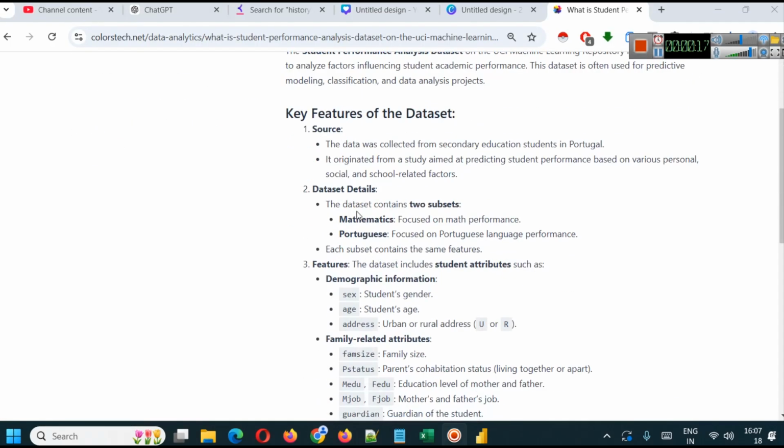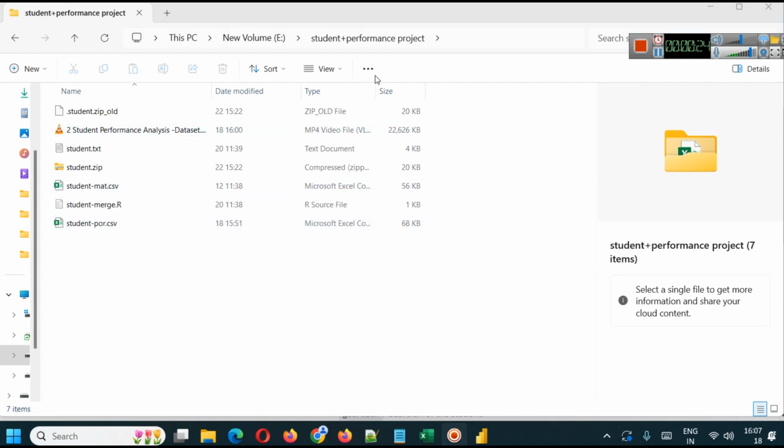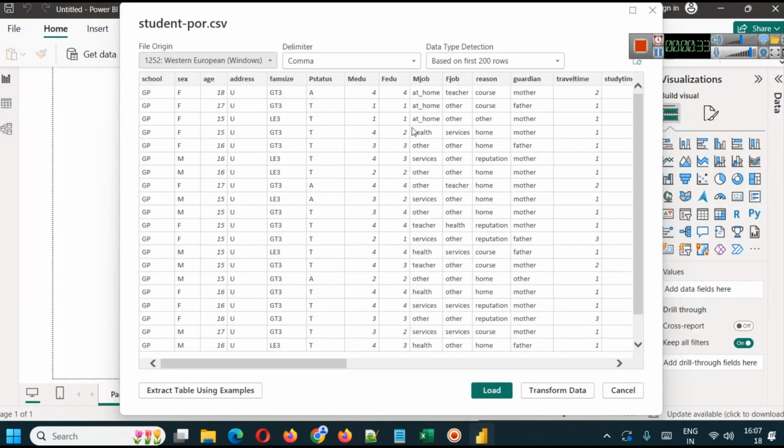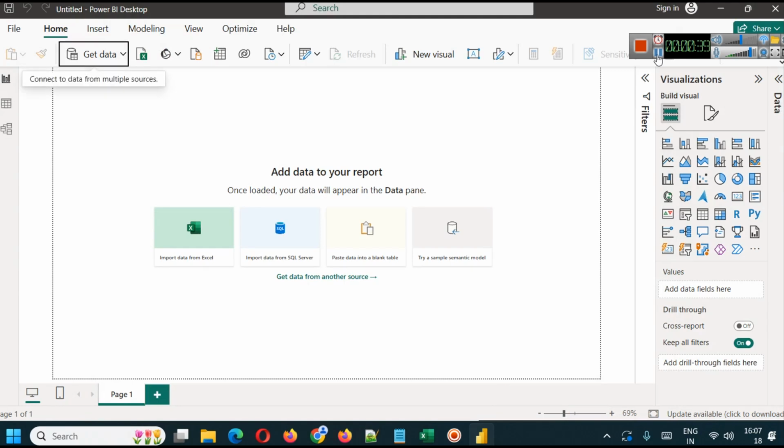So in the data set, there are two subjects, mathematics and Portuguese. So when you will download the zip file, you will see two files here, student mat and student por. So we are using the Portuguese file here. So that's what we have connected here, student Portuguese, and we will simply load the data.